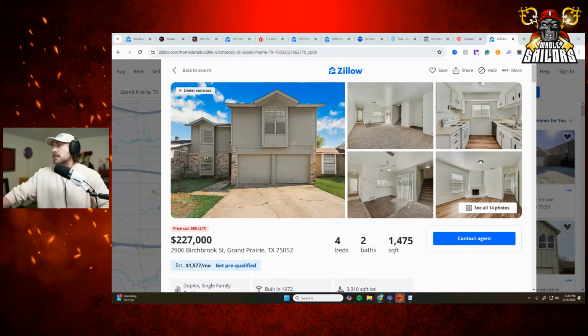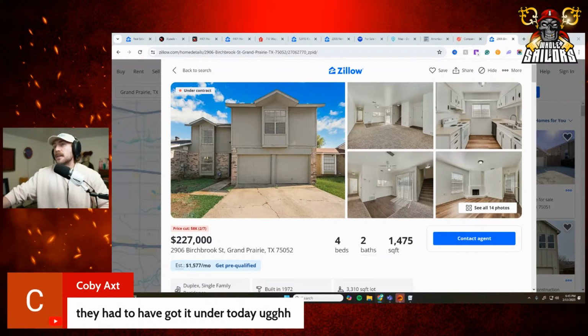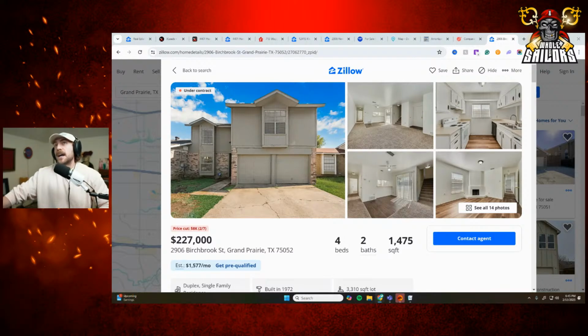They had to have got it under contract today. I don't think you missed anything, dude. If it's half, guys, a duplex is 2 units, right? In Texas and some other states, you can sell half of it. It's trash. It's literally trash. All right, they got under contract. Kobe, no worries. You didn't miss anything.